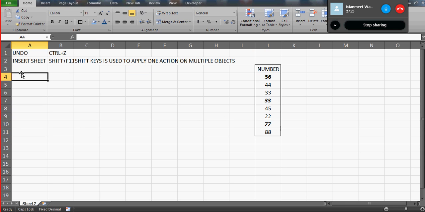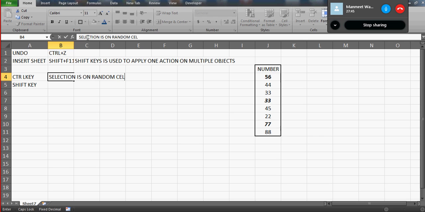I pressed the control key. One is the shift key and one is the control key. So we use the control key when the selection is, let's say, on random cells, and when your selection is in a sequence, then you use the shift key.